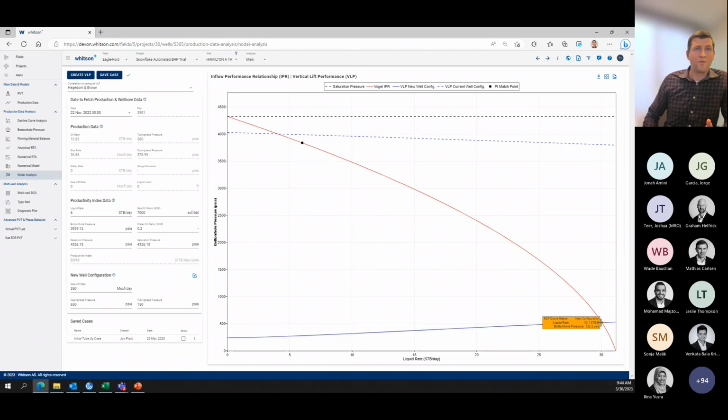So what the forecast here is that we would expect to see an uplift of oil somewhere in the 20 barrels a day range. So this is likely a project that we would want to go out and execute.